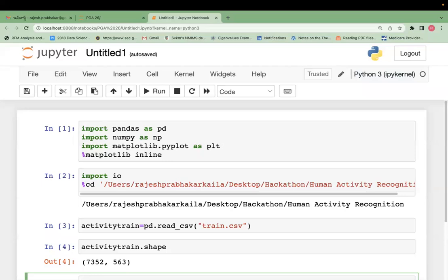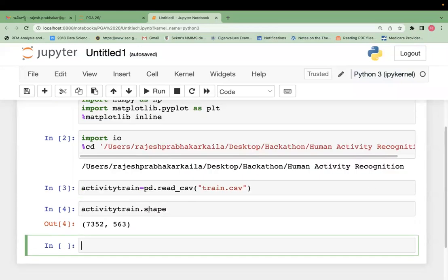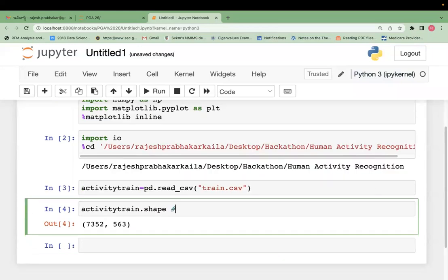So all of you have inputted the data. Now, what is the problem in this data? There is a large number of variables. If you look at the data which is there, we have 7,352 rows and 563 columns. This is a classification problem.